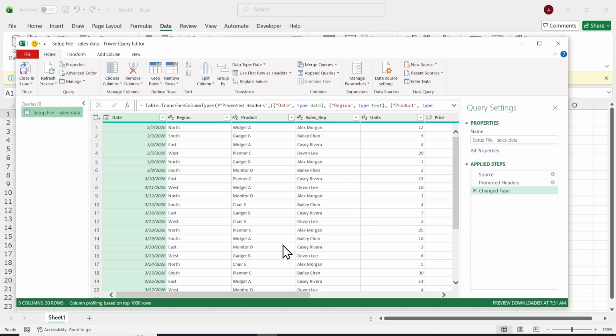You'll see a ribbon at the top, the data preview in the middle, and an applied steps pane on the right that already lists source, promoted headers, and change type. Next, we'll clean the data by removing columns and filtering out canceled orders.